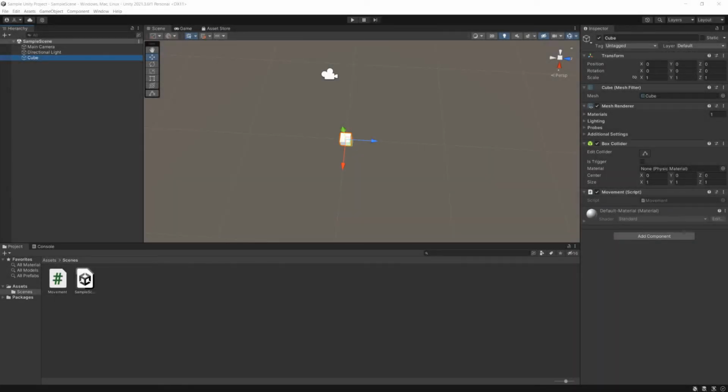In this video, we're going to look at how to move objects around via script in Unity. And we're going to start with the position of an object. So how do we translate an object via script?